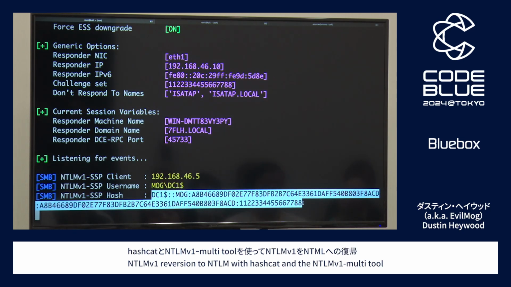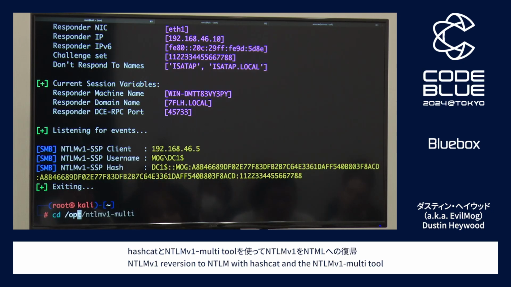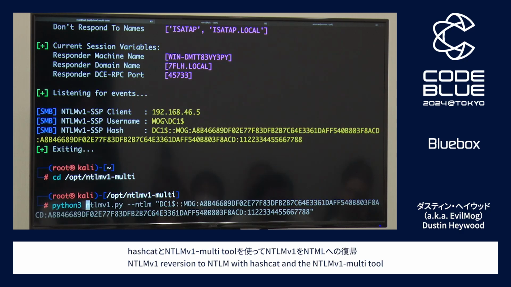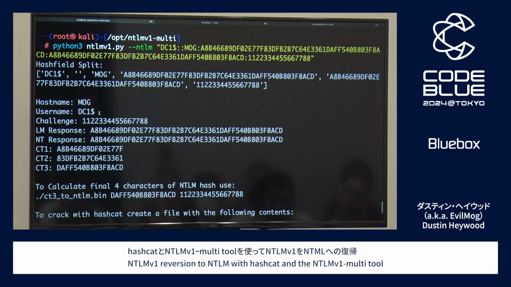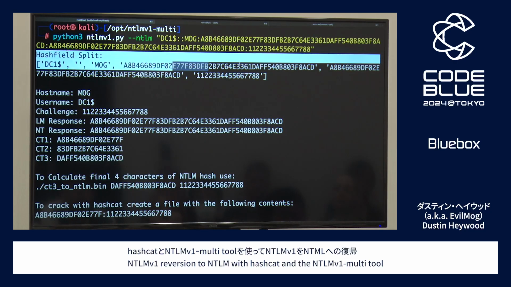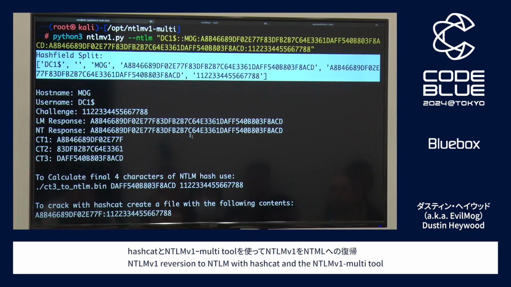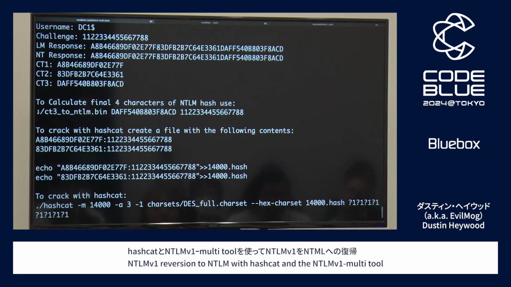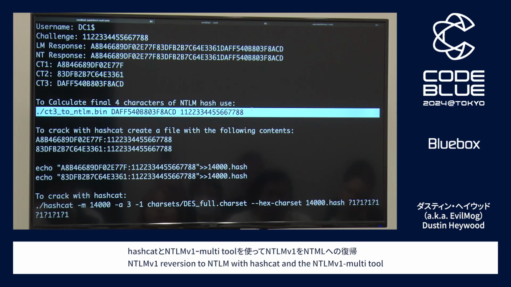And the reason is we need to pop this into our tool. So I'm going to go into opt, my NTLM version 1 multi tool. We're going to run python3 ntlmv1.py NTLM. All right, cool. So the output of this tool looks like this. It'll add some debugging pieces because, quite frankly, I was lazy during my build. It'll output your host name, username, your challenge, your LM response, your NT response, and the 3 ciphertext pieces. And then, of course, this lovely command you just copy later on because I believe in copy and paste.